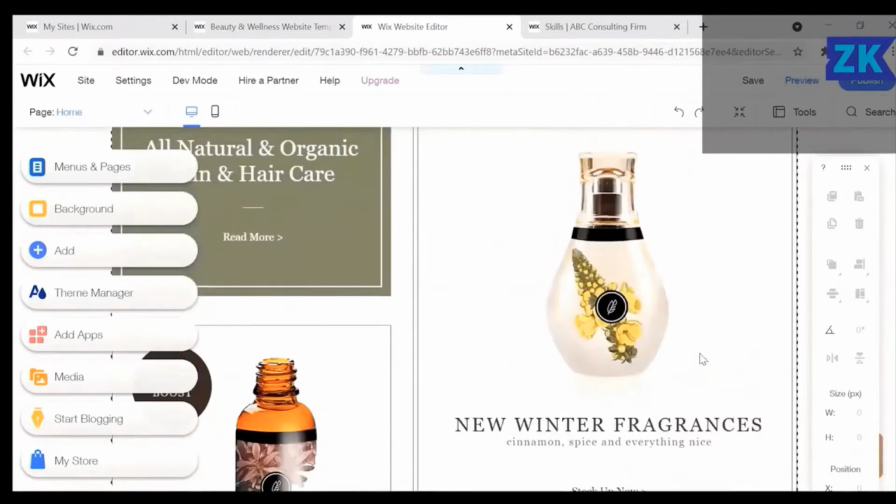And on the left side, I can see all the options available. So I have the option of menu and pages. I have the option of changing the background. I can add additional elements. I can change the theme by selecting theme manager. I can add additional applications. I can add media files. I can start blogging content in it. And I can also introduce my store.